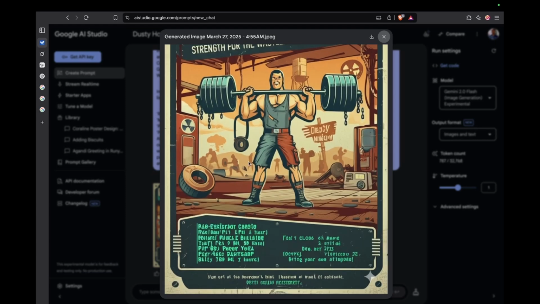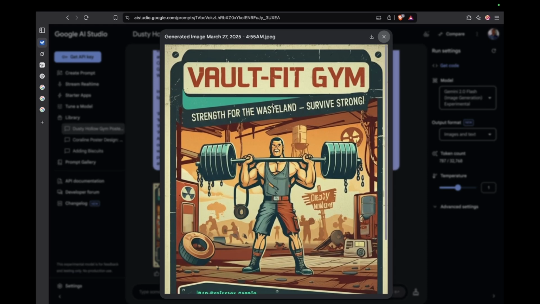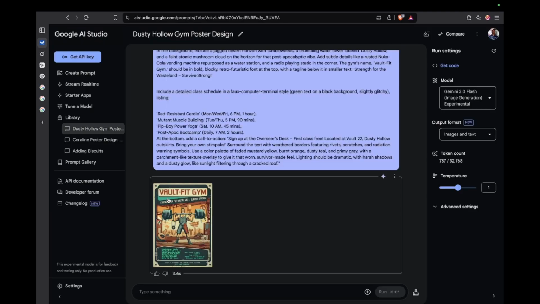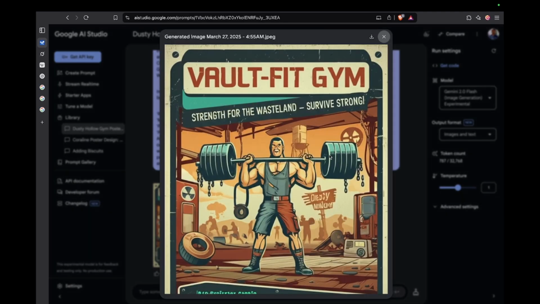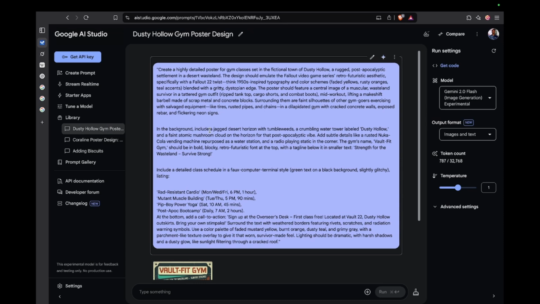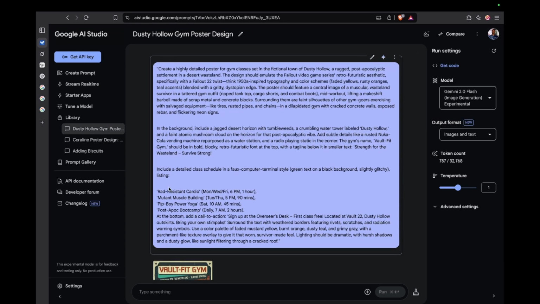Yeah, so you can see the problem with Google Gemini is that once you give it so many things to do, the words become inconsistent and you really can't read them, right? But you can see Vault Fit Gym, Strength for the Wasteland, Survive Strong, right? It has the themes that we would want from the Fallout game. Right, so you can see that.